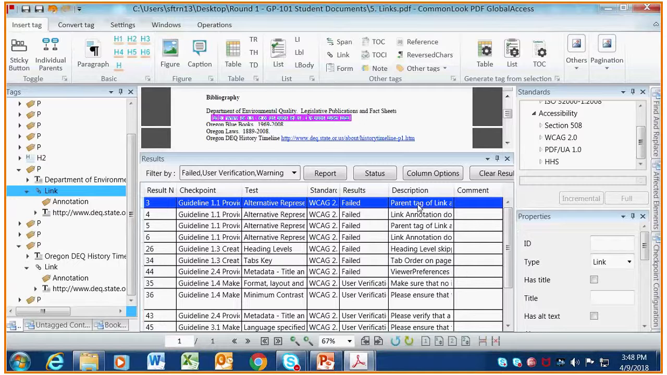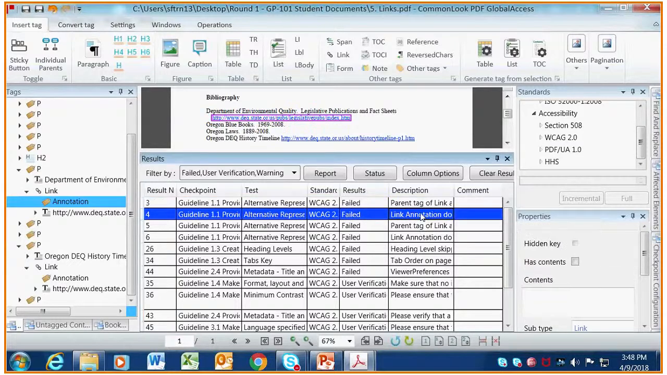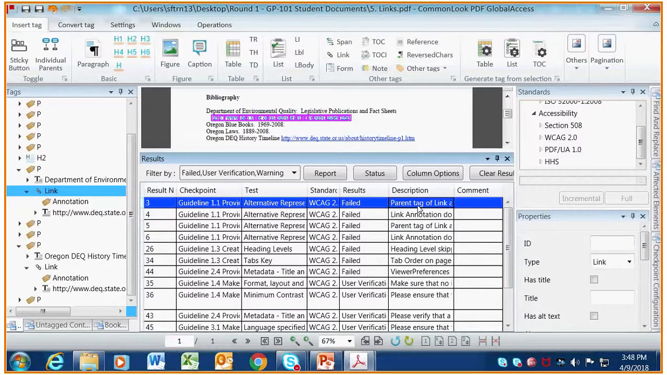The second failure is for the annotation itself not having contents, which is essentially just like alt text, only assigned to an annotation as opposed to the link tag. Now, when I fix these, I always fix the link tag alt text question, not the annotation question. I'll show you why. I am going to fix it, but it'll come second. So when you get to the parent tag of the link annotation, are you all with me so far?